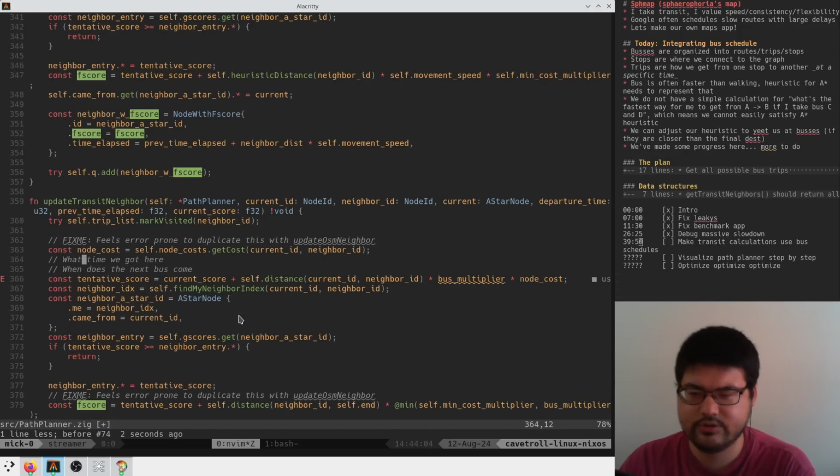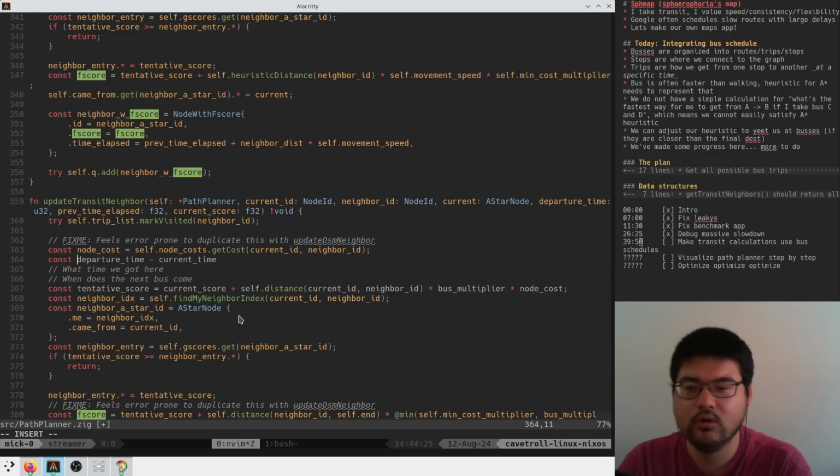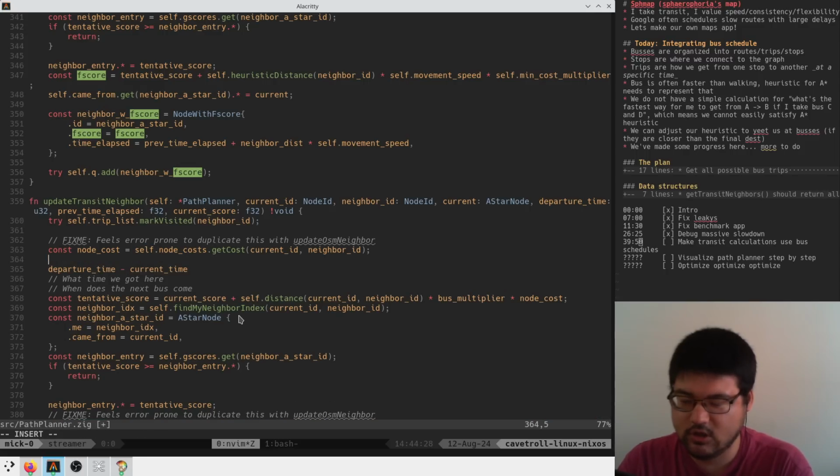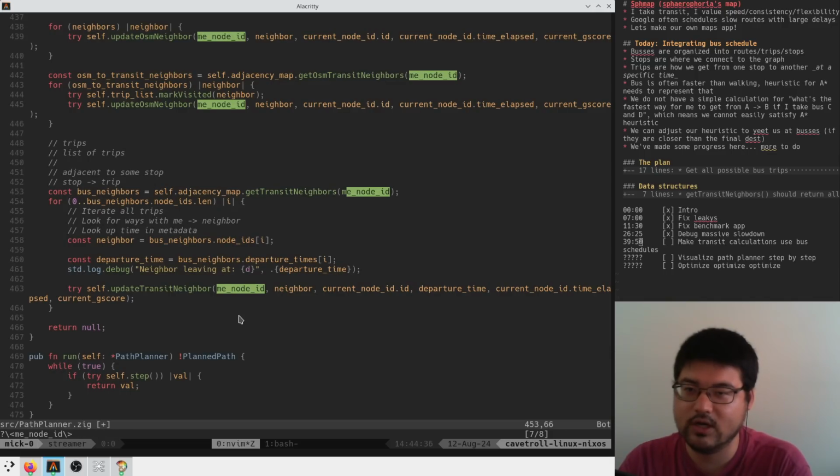Departure time, with the cost to get on the bus here to get to the next stop is going to be the departure time minus current time. That makes sense. So we need to get the current time, which I think we just pass in here somewhere. Surely we have this. Node ID comes from current node ID dot time lapse.